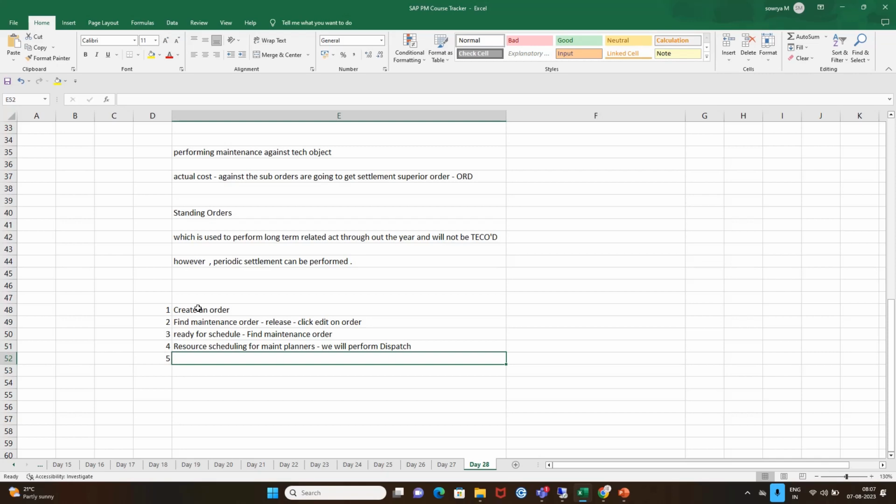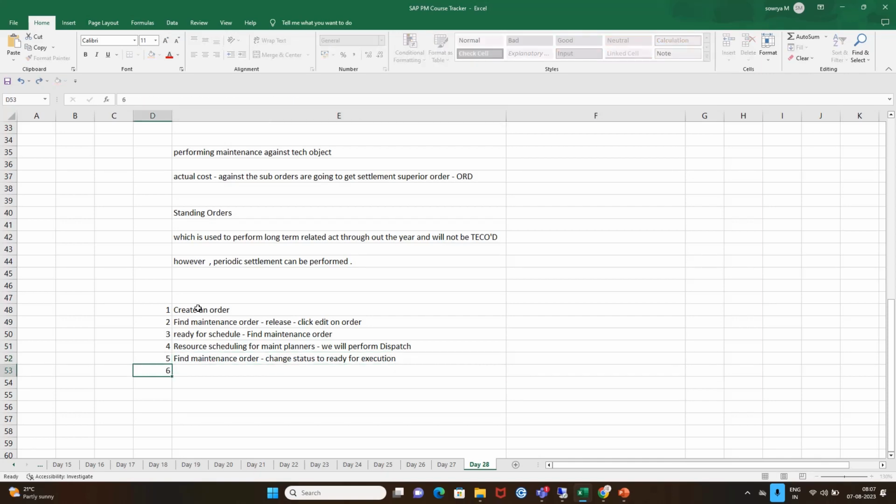you can go to the Find Maintenance Order tile again and change the status to ready for execution. Okay, ready for execution. And then the sixth step is to go to the same Find Maintenance Order, but this time the Completion tile. Okay, Completion tile. And in this tile you can add your time confirmations.